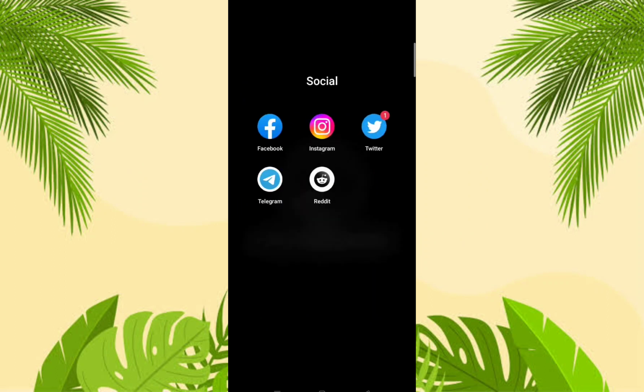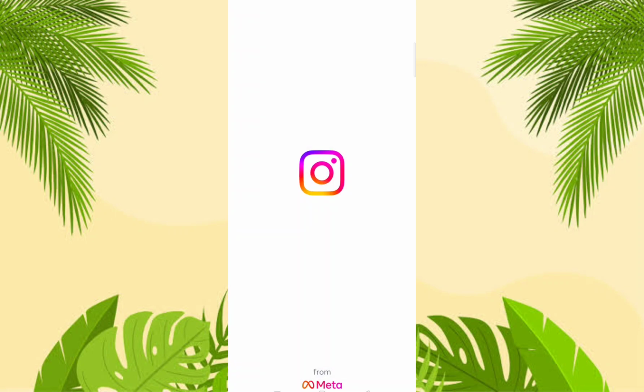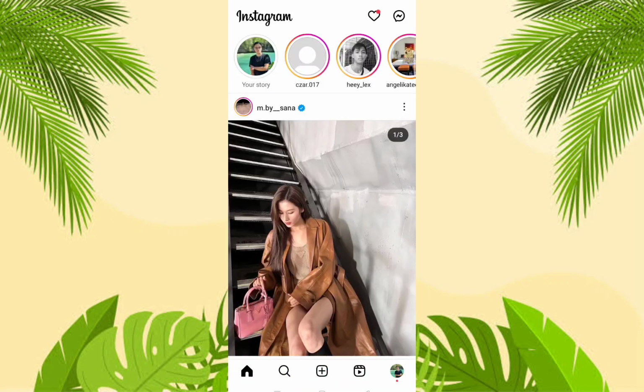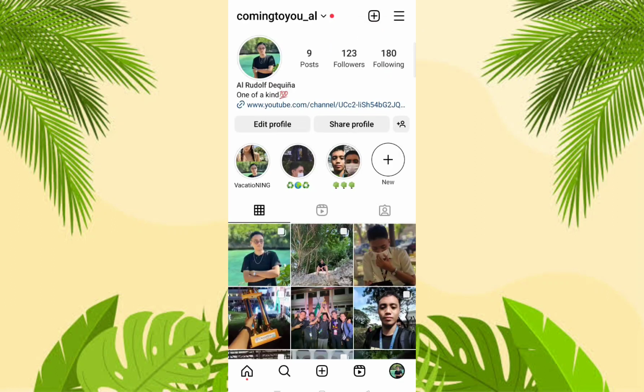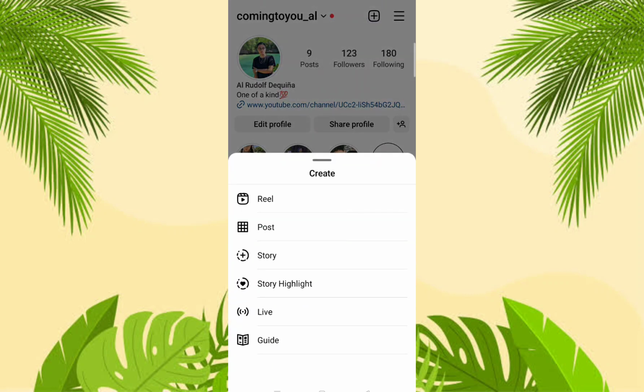So how to find the drafts of your Instagram? First is to go to your Instagram app. This will directly open up to the homepage of your Instagram. So what you need to do is tap on the profile, and in your profile tap on the plus icon.